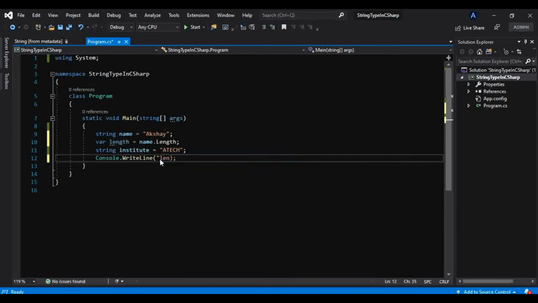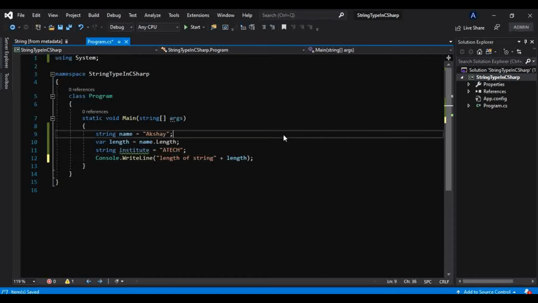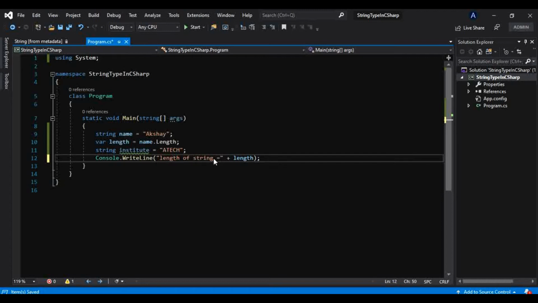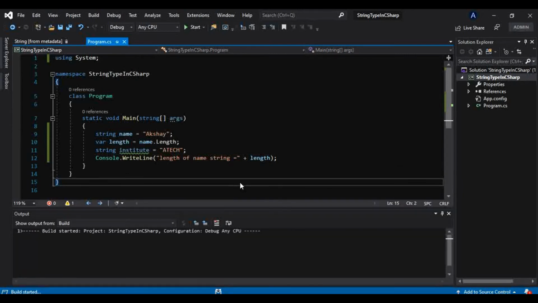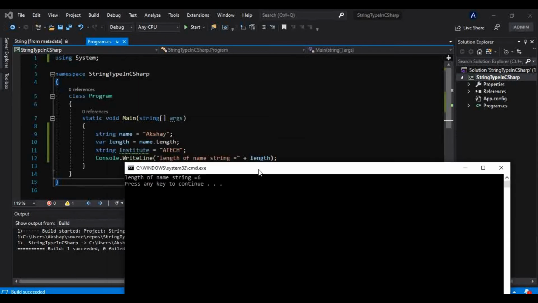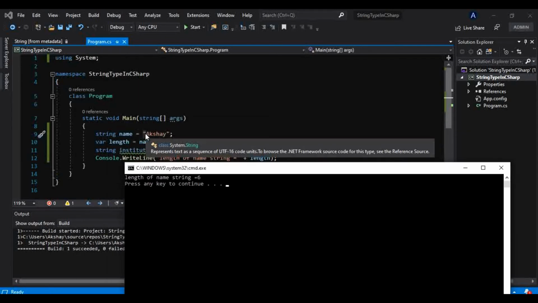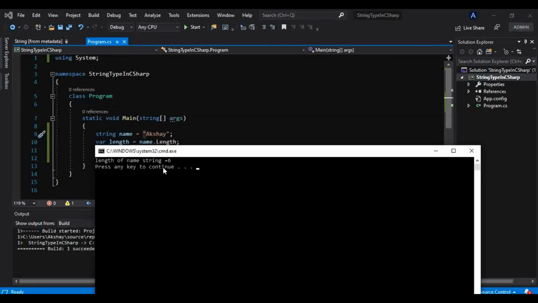Like this, length of string. We can append that using the plus operator. We can use a placeholder also, as I have shown you already, but we will use the plus operator here to show the length of this name string. So we will be more specific. Now if you run, it is printing the length of that name. That is 6. If you count, A is 1, K 2, S 3, H 4, A 5, and Y is 6. So there are 6 characters, that is, the length of the string is 6.